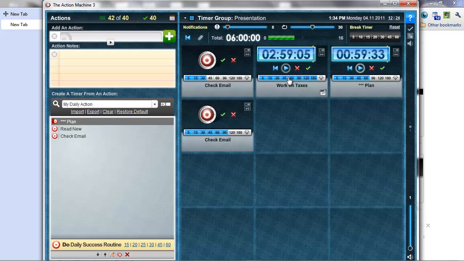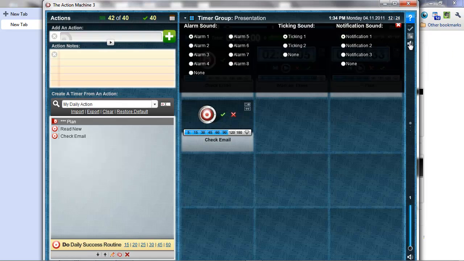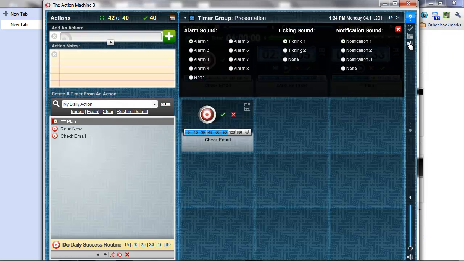Now let's talk about some of the audio options that you have available to you. So the Action Machine contains several basic audio options that allow you to select from several different ticking, alarm, and notification sounds, or to just simply disable the sounds altogether. And to access these, you click the audio options button right here to the right of the interface. And this will pop out a little slider panel for allowing you to choose the options that you want.